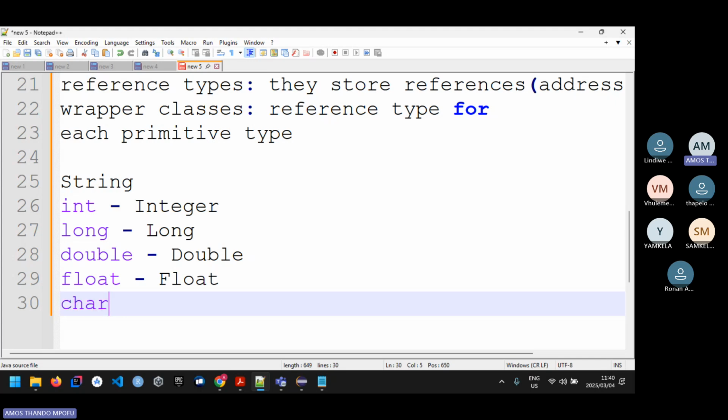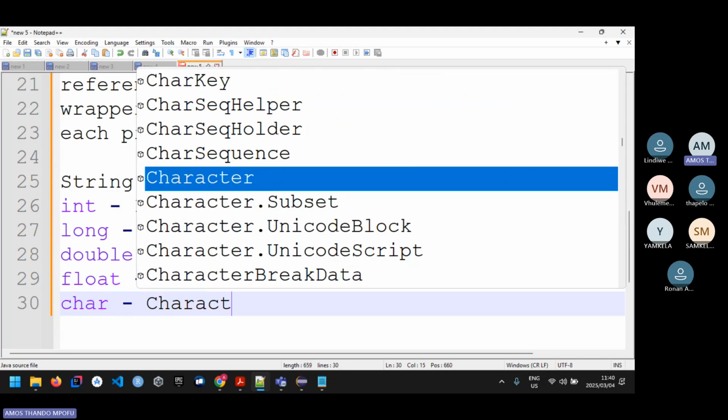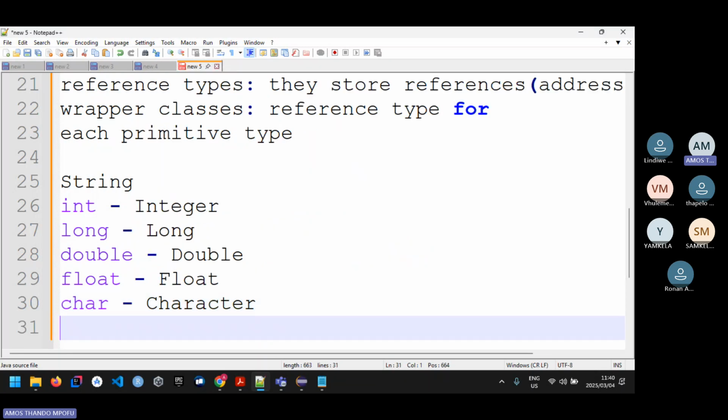And then for char, it's a bit different. It's written Character in full. That's the wrapper class. You write Character in full. Notice the spelling and the capitalization. That's very important. So these are the wrapper classes, right? And remember, I'm saying it's a wrapper class, meaning if you use this Integer class, you're actually referring to the whole class. You're not referring to just the value. So that means I can call methods, right?